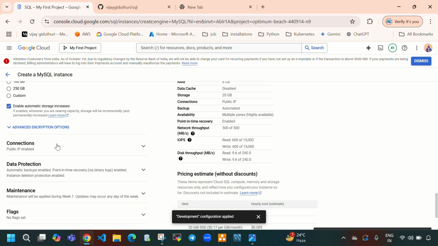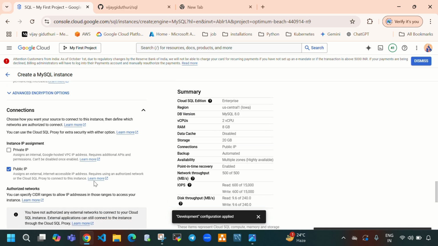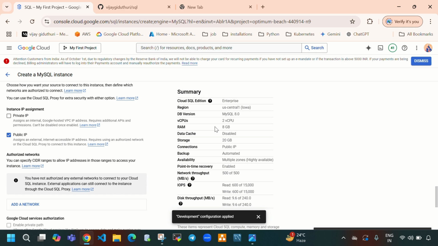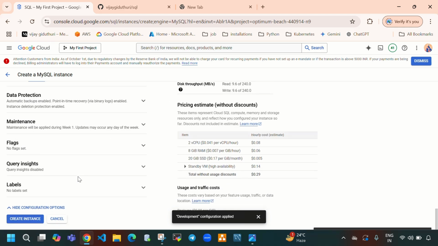Okay. Now this is the main important thing, connections. In connections, we are going to connect using a GCP virtual machine, right? So you need to provide that virtual machine's public IP in these connections. After creating this MySQL instance, we need to provide the public IP address of that virtual machine. So first let's create this. Directly select create instance.